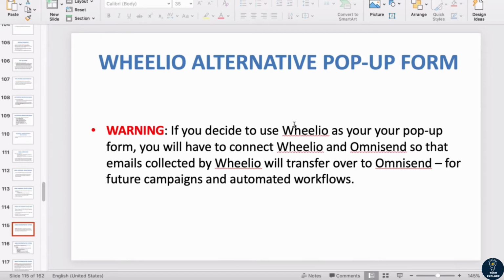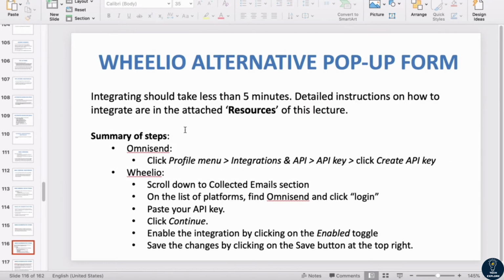Because if you're using the Wheelio app, which is really good at collecting emails, how do you create an email campaign to target those emails? You can't, because you're using Omnisend as your email marketing app. So you need to import all of the emails collected by Wheelio into your Omnisend app. You have to connect the two apps. You have to integrate them so that this transfer of emails is automatic every time someone provides their email to Wheelio. And to integrate the two, I've provided instructions here.